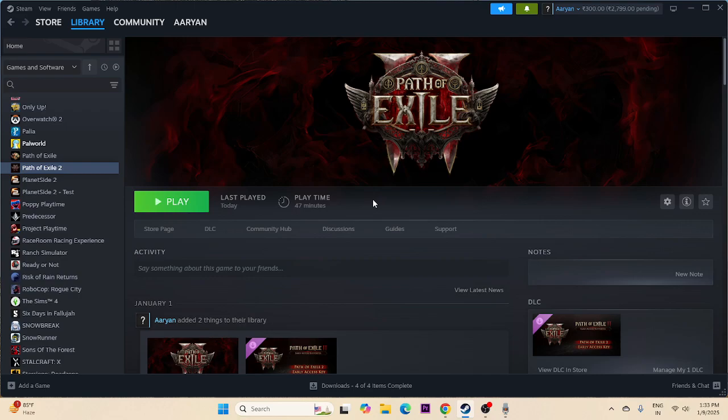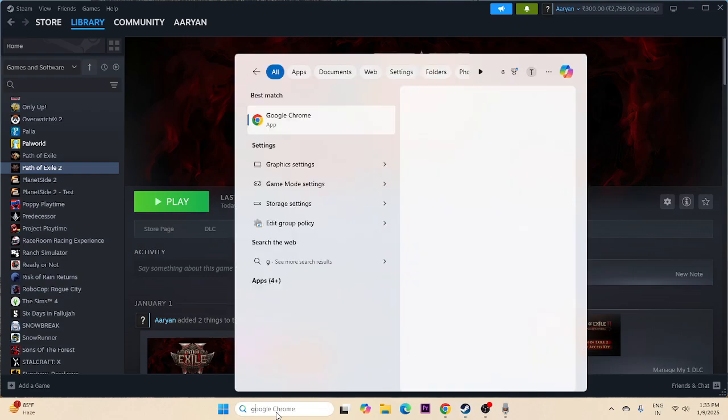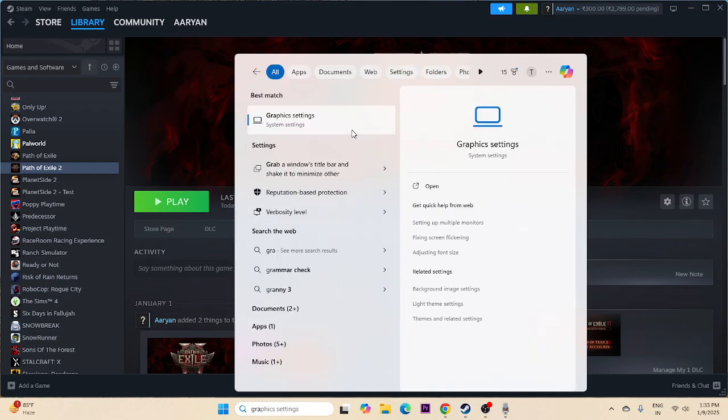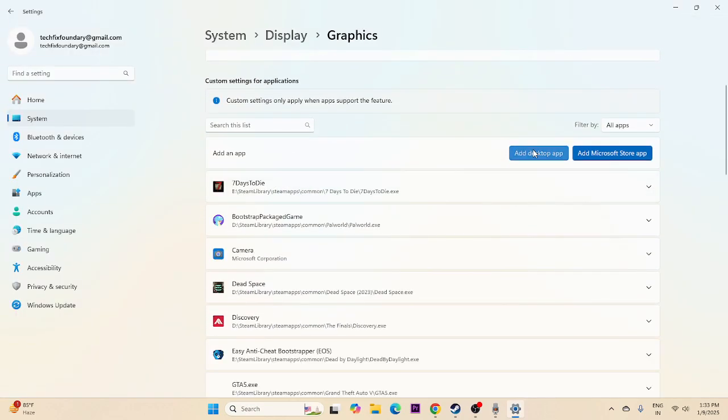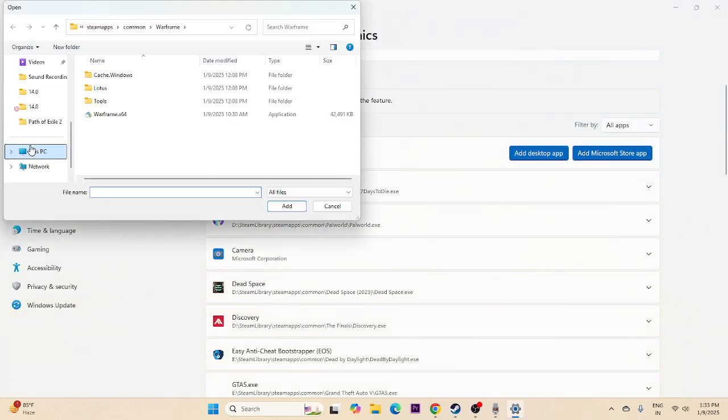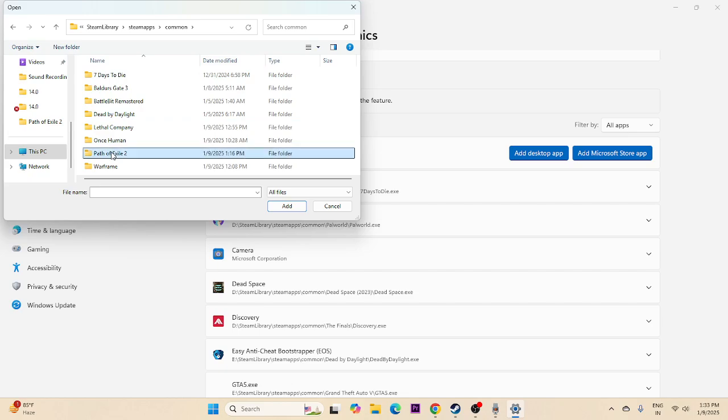Next one, after trying with that, if we are still having the issue, we need to run the game on the dedicated graphics card. So just go over here, search for graphics settings, click on this one. Now from here we have to click on add the desktop app and we need to add the game. Go to this PC, local disk E, go to Steam library, Steam apps, go to common.